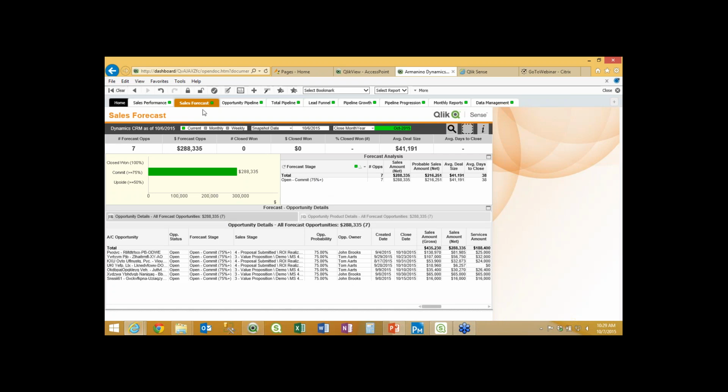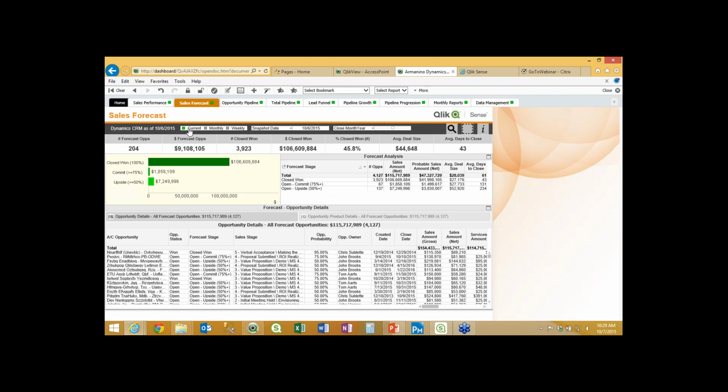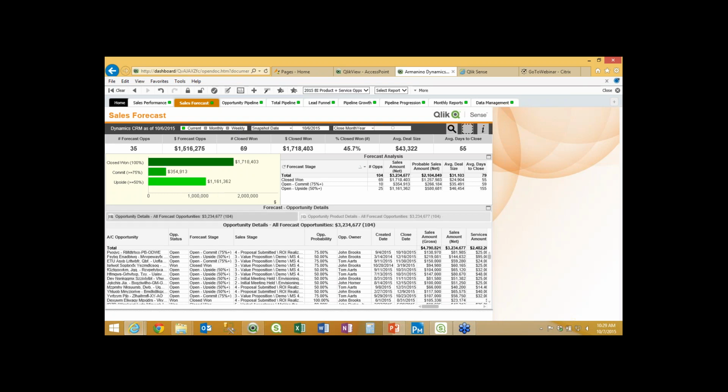Okay, so that's kind of how we use the forecast side. Again, key performance indicators up here. We can look at this for different time periods. Very easy to come in and make selections. So I'm going to reselect the group again, and I'm now going to move on to our opportunity pipeline tab.